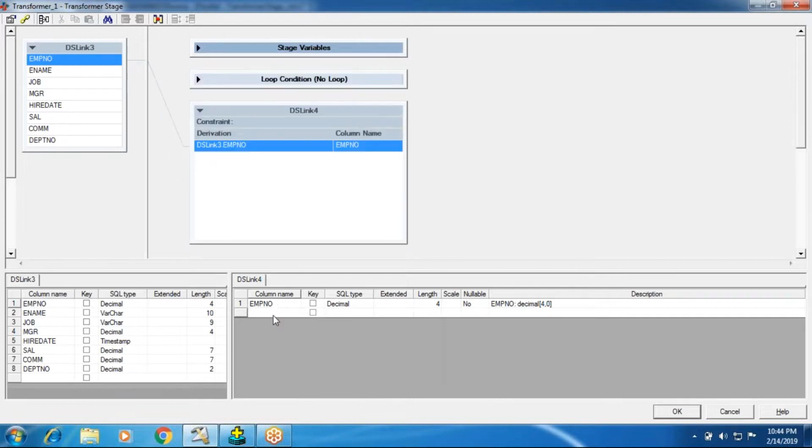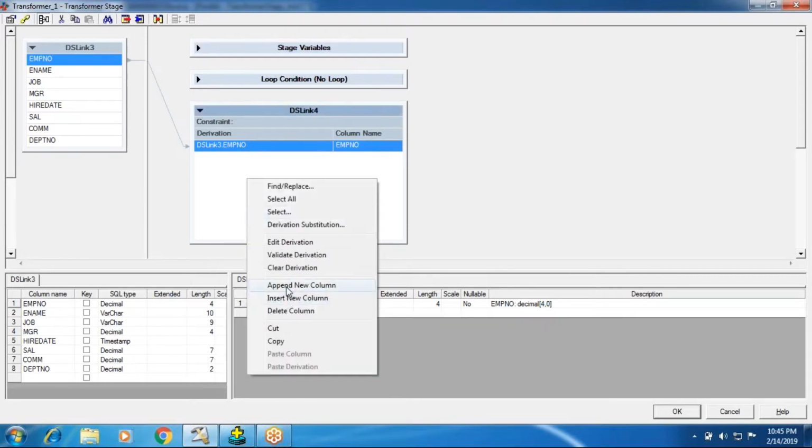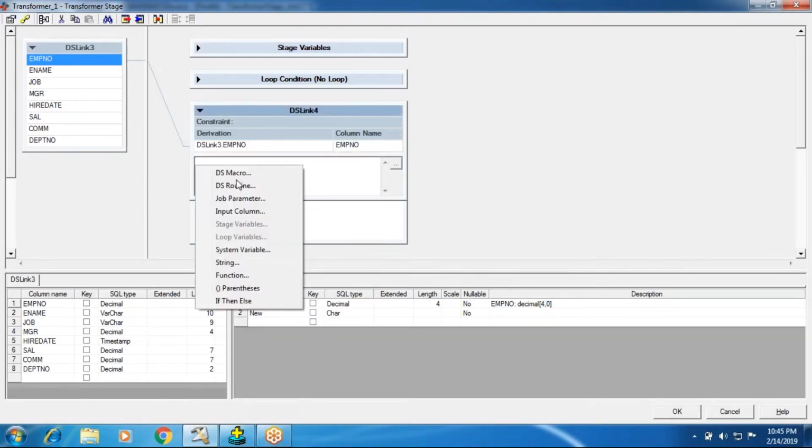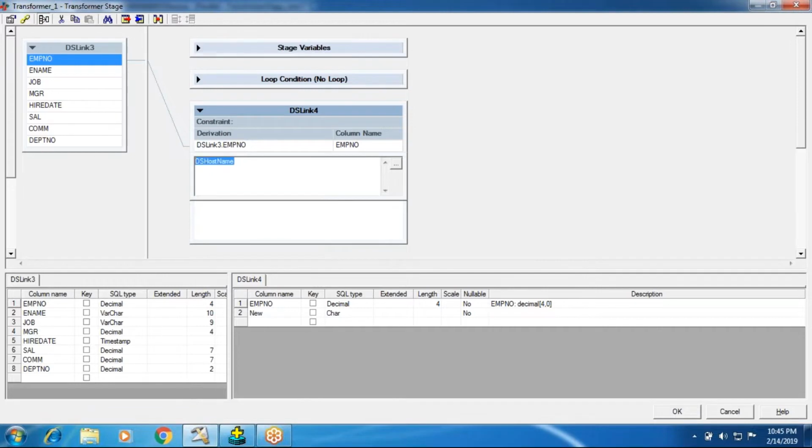In this session, I just want to create a new column first. I'll append a new column. Here I want to go through the DS macros. The DS macros that we have are useful for creating an audit column, or rather an audit table. We'll see how we are going to work with DS macros.